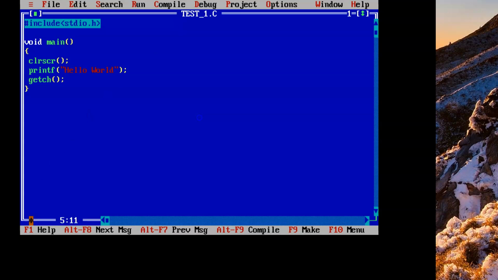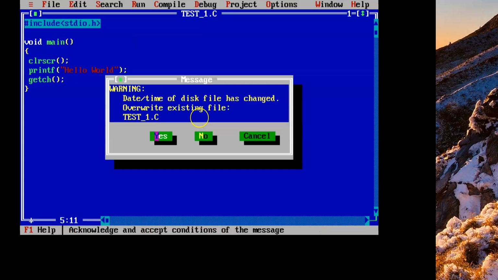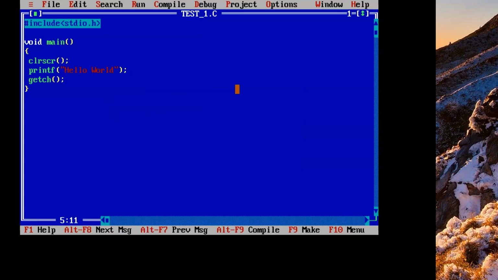One more thing, this asterisk mark above the F1 help tab signifies that our program is not saved. So you have to click File and save our program, or you can just press F2 for saving our program. Now moving ahead, I'm just saving my program. The date and time of the disk file is in. If sometimes your mouse doesn't work, use the keys. Here I'm using the tab key. So yes. Now let's move further.